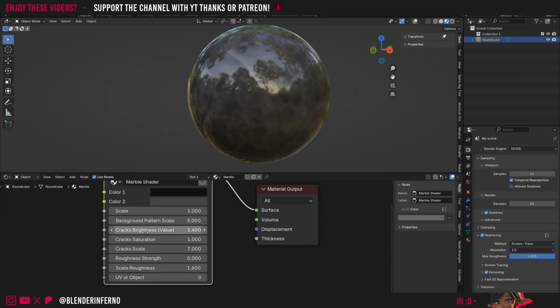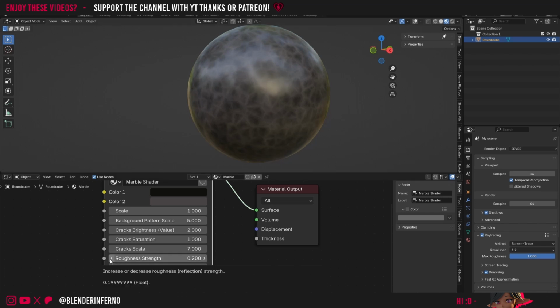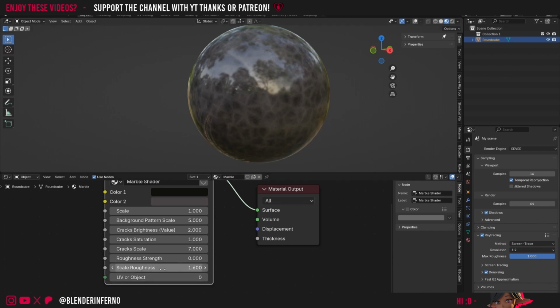There's also a parameter here to adjust the brightness of our cracks. This can be great for creating some more contrast. We can also adjust the saturation of the cracks as well, and we can adjust the scale of the cracks individually too. Then we've got roughness strength, which will just allow us to further adjust the clarity of our reflections. Notice how if I increase this, our material will get less reflective, so if that's what you're going for, that can be a great way to adjust it. Scale roughness will allow us to adjust the size of the roughness imperfections underneath. When we cover this, I'll give you a more visual example of what this does.